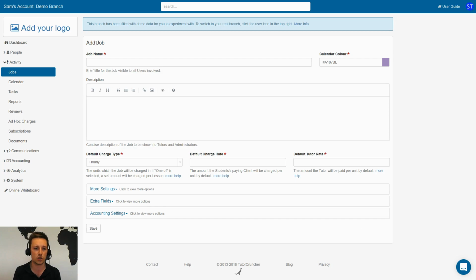Now what we'll want to do straight away is to create a job. Now when we're naming this job, we want to identify who the job is for and what the job is about, because this job is really how we organize that tutor-student matching process. So I might call a job Year 10 student for maths support. This is just so that it's nice and easy for me to identify from the name of the job without using the student's or the tutor's name.